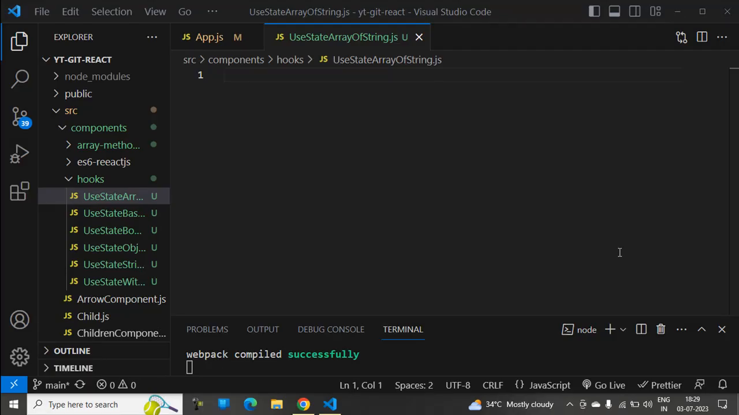Hi friends, today we are going to learn about the useState array of strings, and how to use this array of strings in ReactJS. Let's get started to know about this.